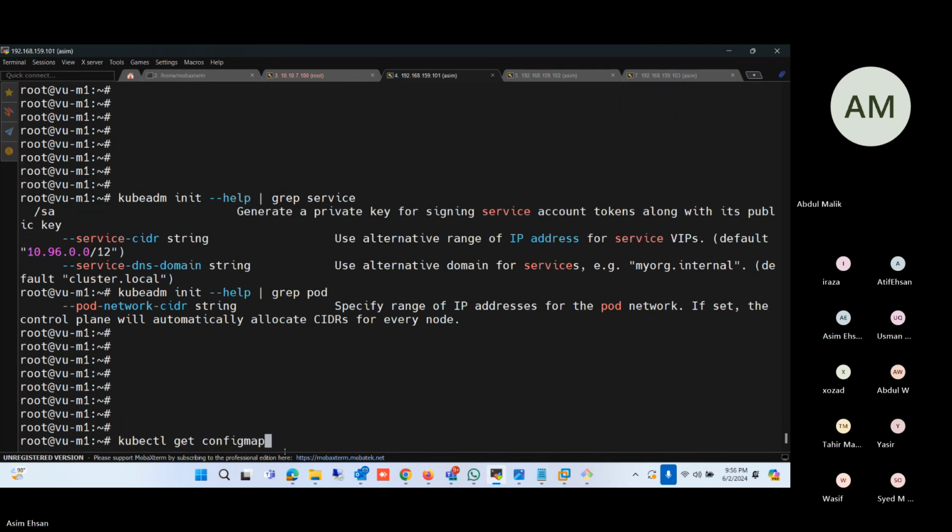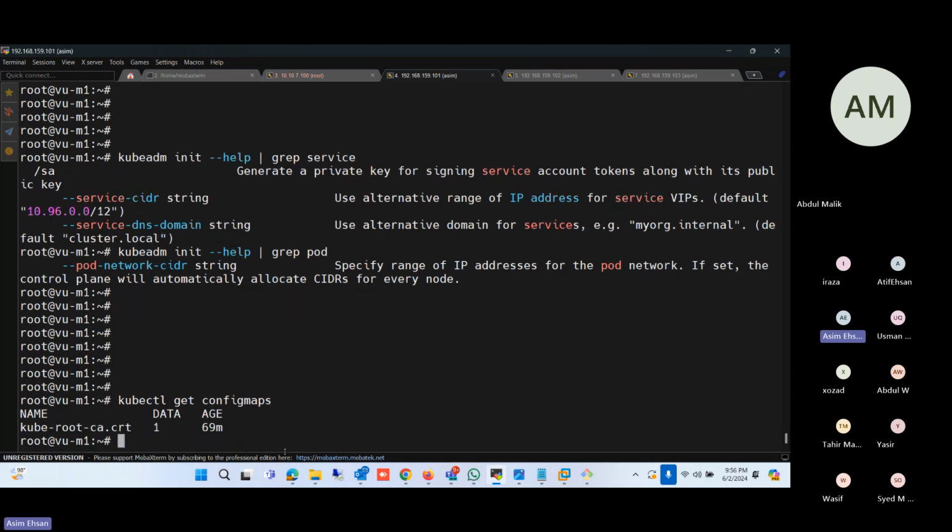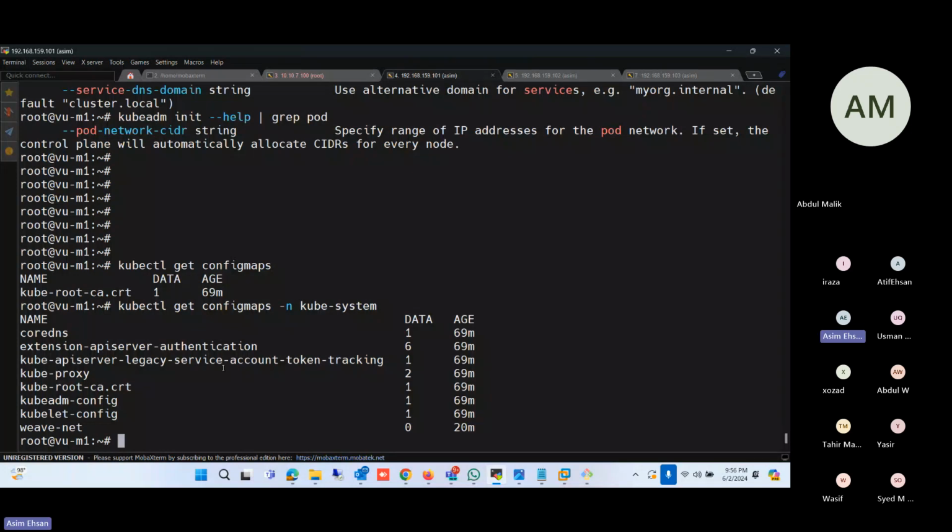config maps. Config maps are basically a resource of the Kubernetes cluster that provide the configuration storage. By default, this config map is available in the default namespace. If I go in kube-system, previously I queried the pods, now I am querying the config map, and a config map holds all the configuration for different pods. These config maps are associated with different pods. So CoreDNS configuration is here, API authentication, and the answer to your question is kubelet or kubeadm, I think.